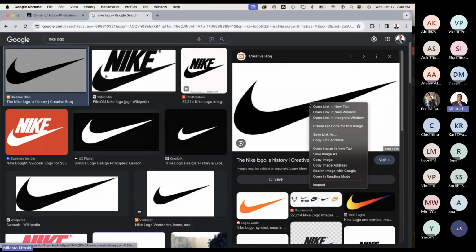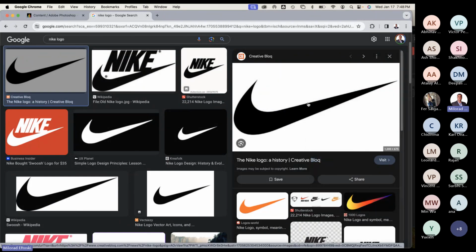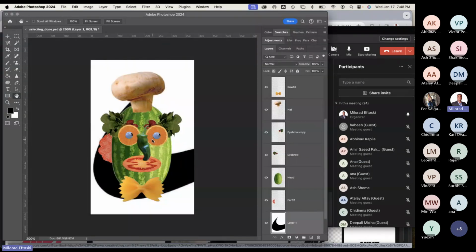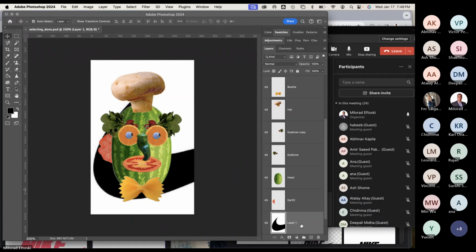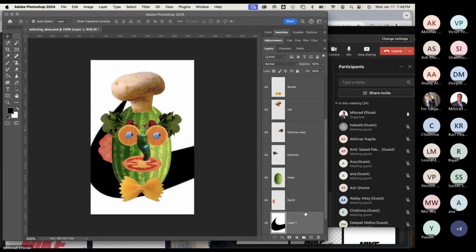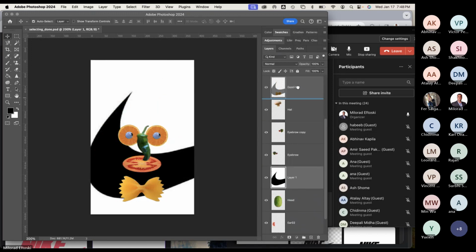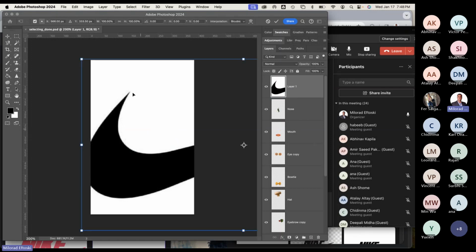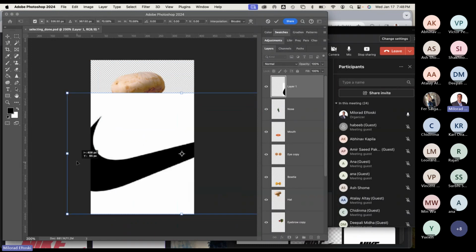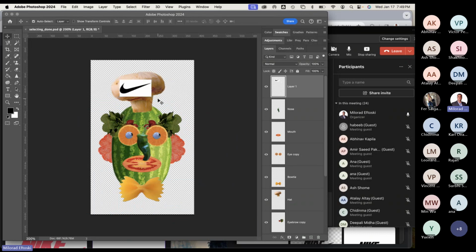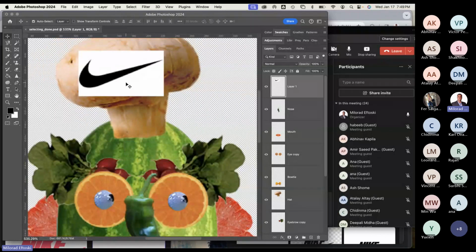So if I copy this logo, copy this image or save it and place it, and go to Photoshop here and paste the logo, so we're doing a Nike promotion here with this melon extra size. All right, let's say we want to put a Nike logo on the hat. He's got the Nike hat on, the chef. See, the problem is he's got this white background.